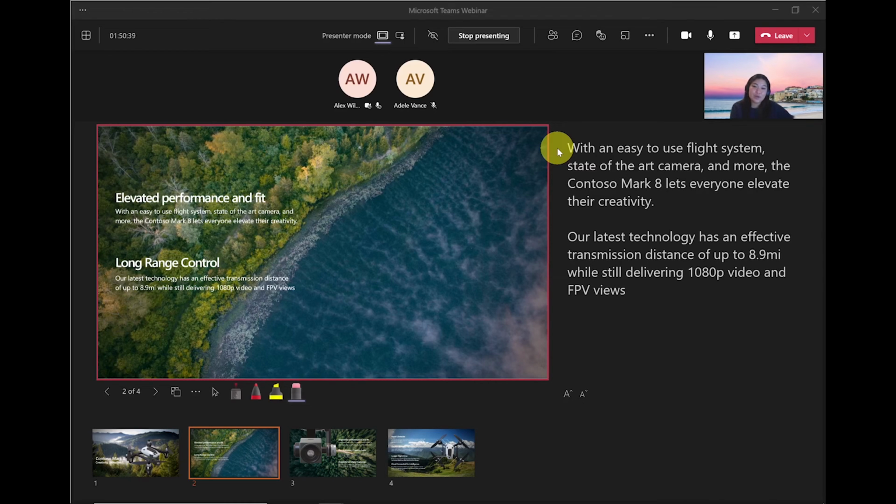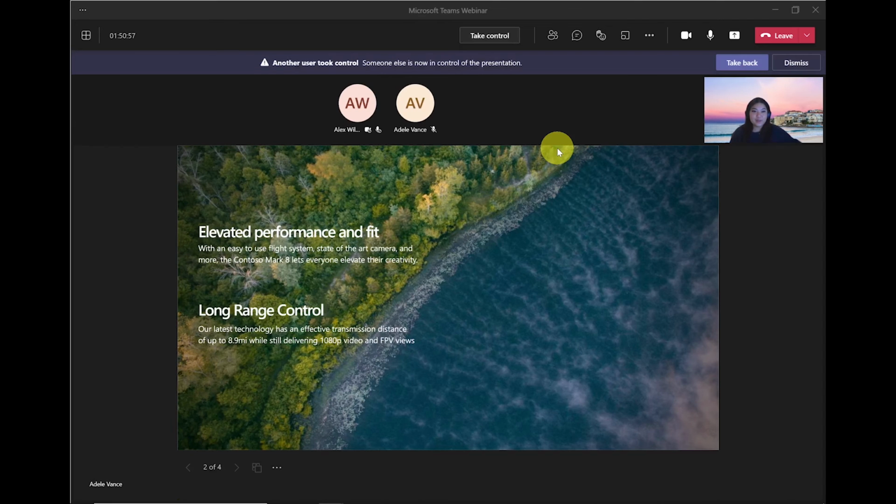So we've got Adele on call, and she's the other presenter that we have. So I'm going to ask Adele, can you please take control of the slides so we can see what it looks like? Alrighty, so we can see a pop-up that says another user took control and someone else is now in control of the presentation, and we have the option to take back control or dismiss.